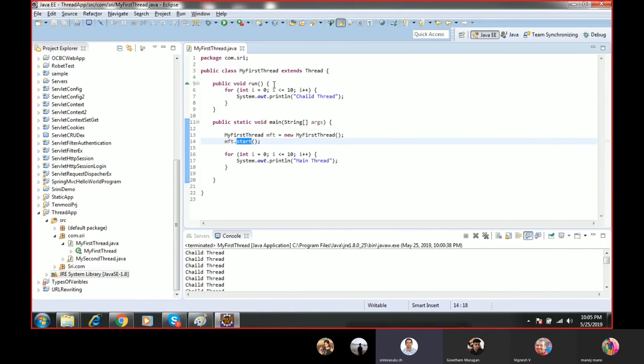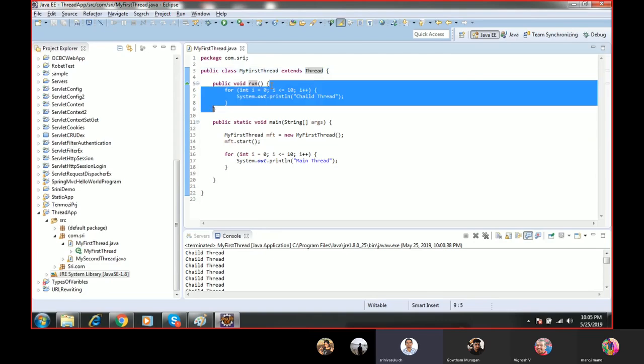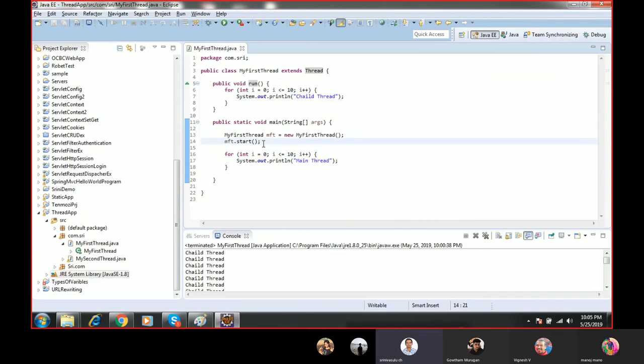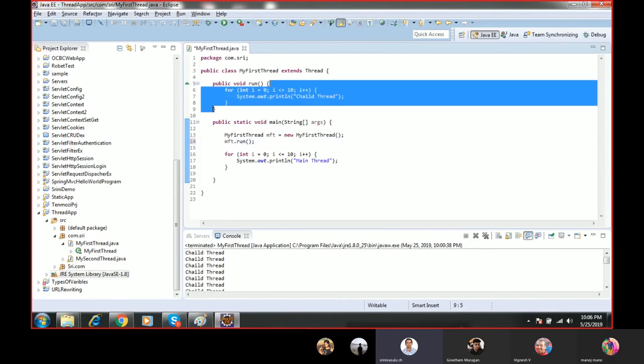So this is the way of implementing a thread. Our class must inherit from the Thread class, and then we have to override the run method, and this run method has to be called by the start method. Somebody may have a doubt: in case I call the run method instead of the start method, then what happens? Yes, if I call the run method, this method will execute, but the thread will not be implemented.